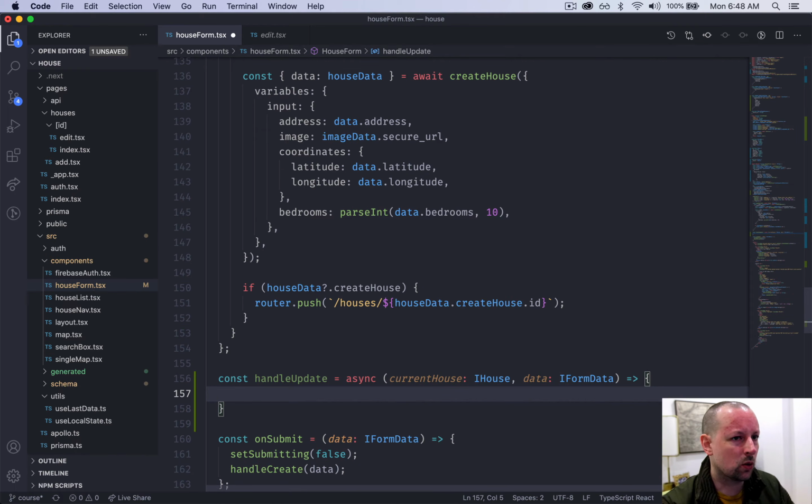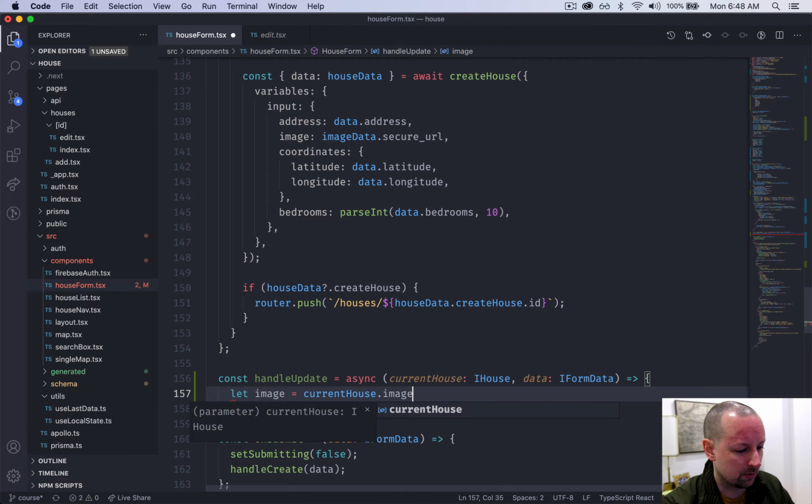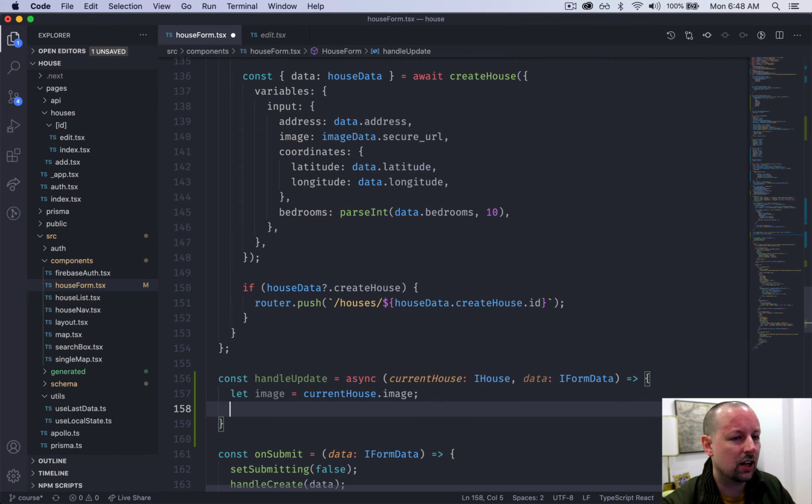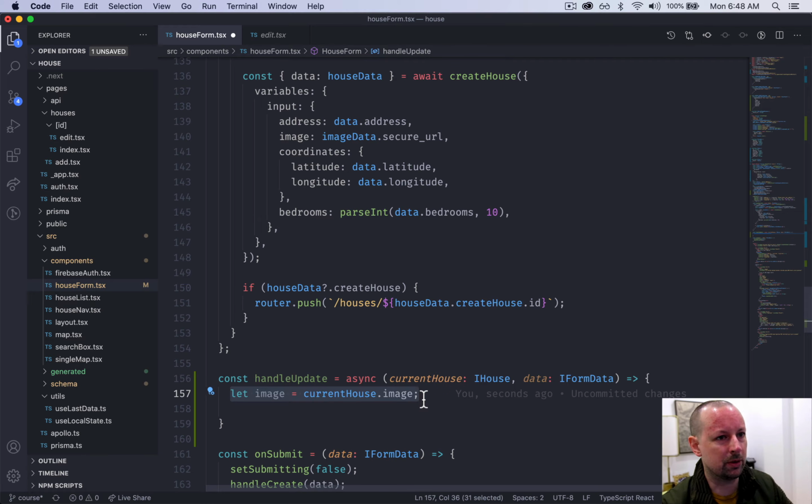Now the first thing we're going to do is set up an image variable. So let image equal current house dot image. So this was just the URL, the secure URL that points to Cloudinary. And the reason we have this variable here is the user may not have changed the image. So this is sort of our default. If the user didn't change the image, you're going to keep the value the same. You're going to use the old image.